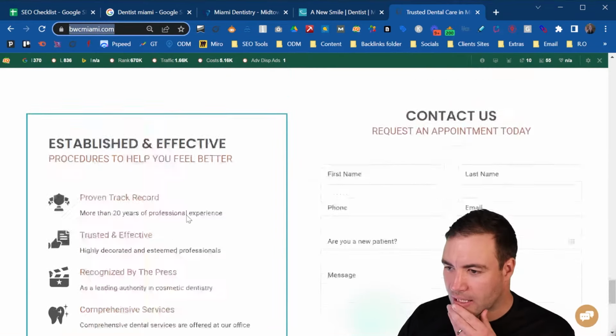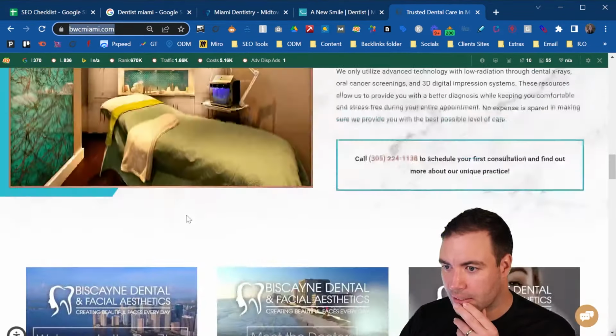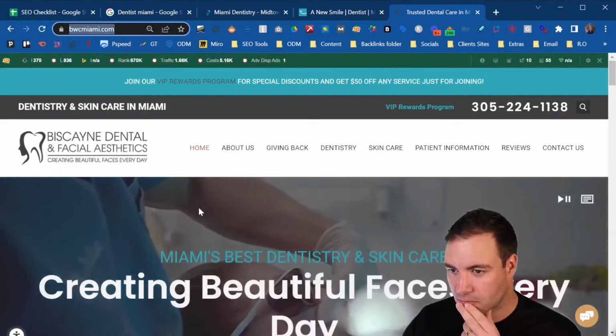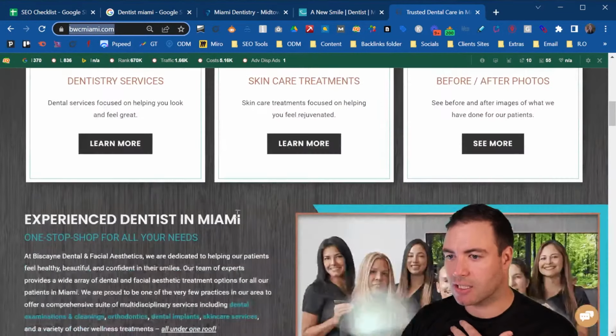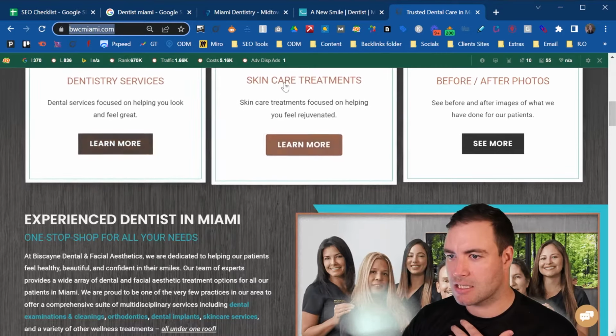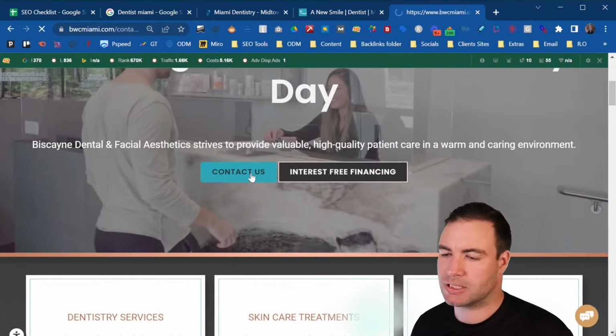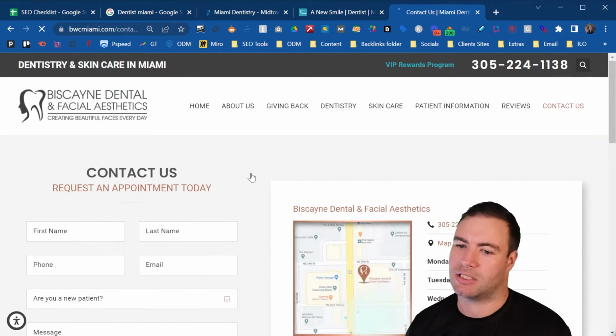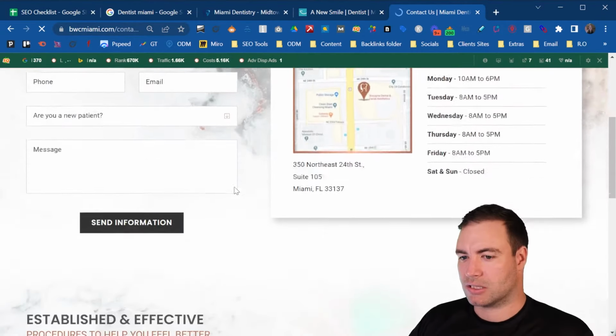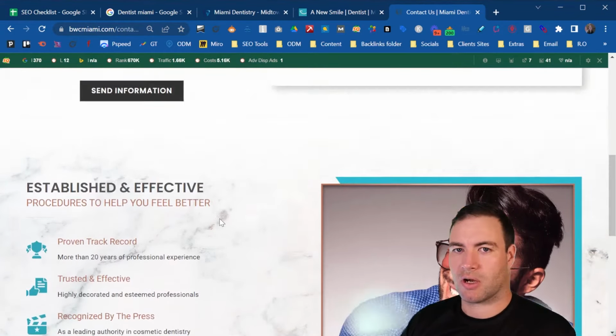Website's not too bad. It's not too bad, but from the looks of it, my biggest thing is the fact that they're skin and dentist. I'd pull that out. That's my personal opinion. With a contact us, please don't take us to a contact form. Yep, it takes us to a contact form. Guys, give people the option to call you. I can't stress it enough.